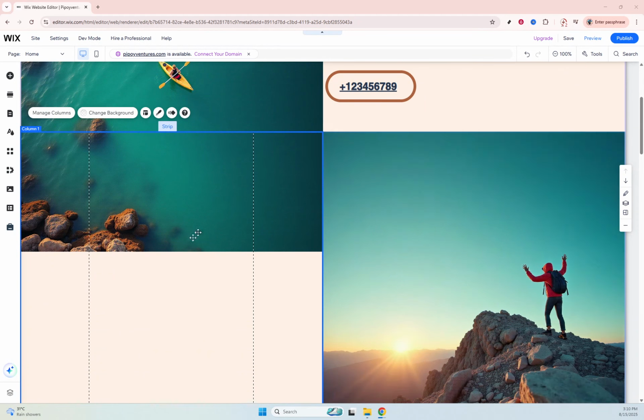First, you need to open the Wix website editor. Simply log into your Wix account and navigate to the site you want to edit. Once you're in, you'll notice various options on the left side of the screen that allow you to manage different elements of your site. Next, look for the Add Elements button on the left panel.